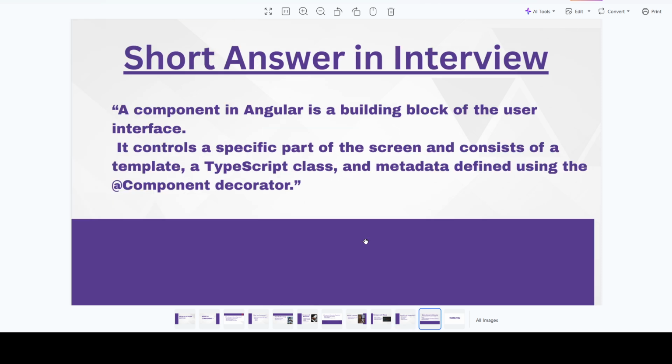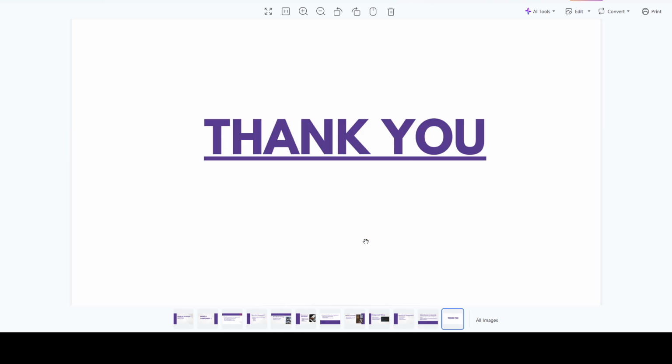The short answer you can tell the interviewer: a component in Angular is a building block of the user interface. It controls a specific part of the screen and consists of a template, a TypeScript class, and metadata defined using the @Component decorator.